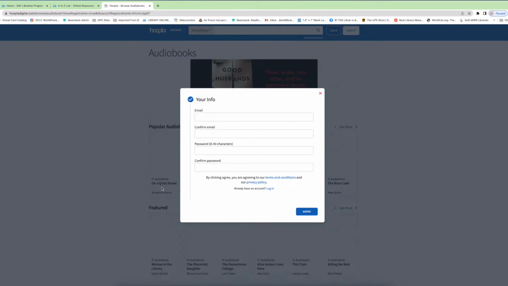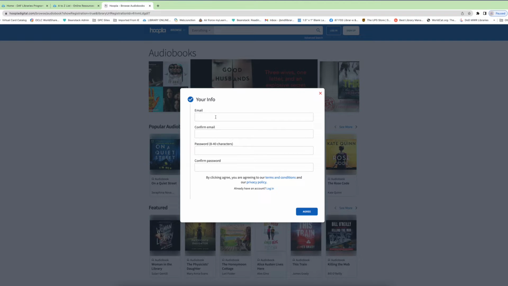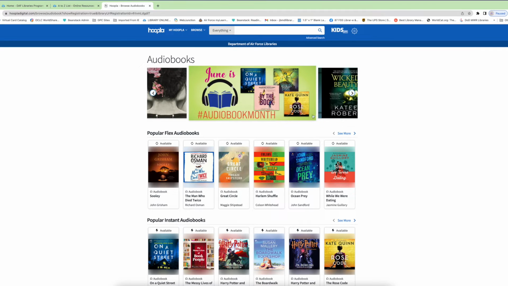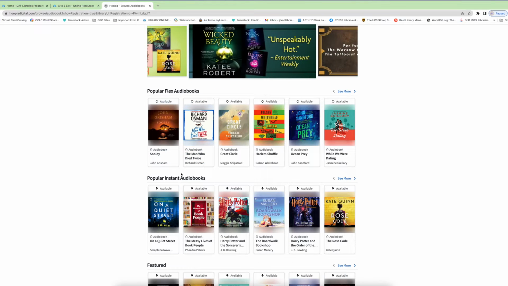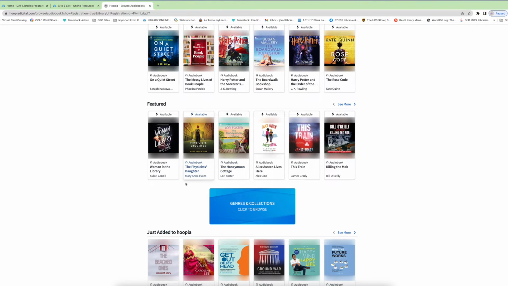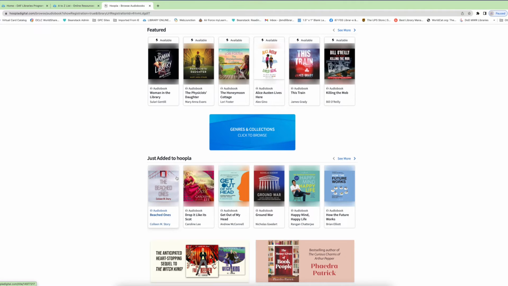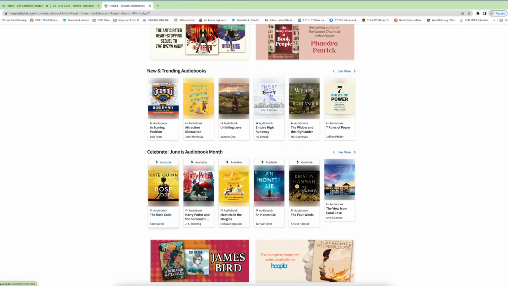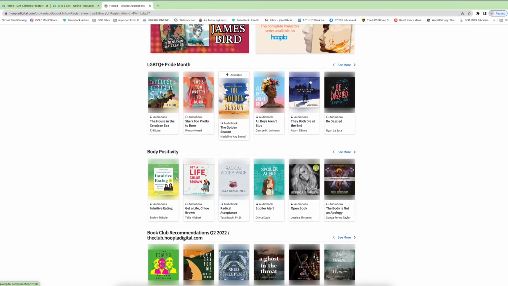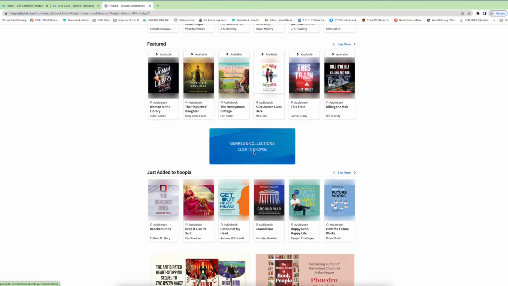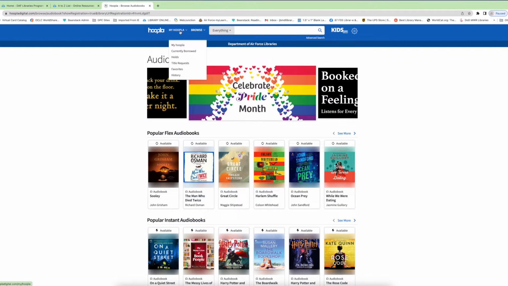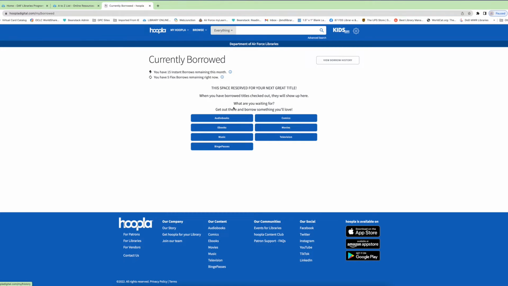So once you're loaded into Hoopla, you're going to need to create your account here, tying it to an email. It can be your personal email or your military email, either or. So this is Hoopla. There's one thing to point out, popular and instant. Flex and instant. And you can see here all of the variety of different kinds of subject matters, topic headings, as it were. Let's go in here real quick to look at our currently borrowed.